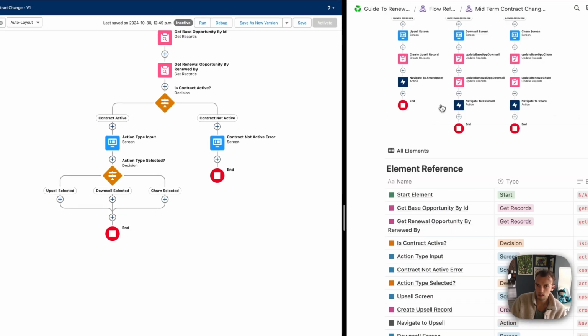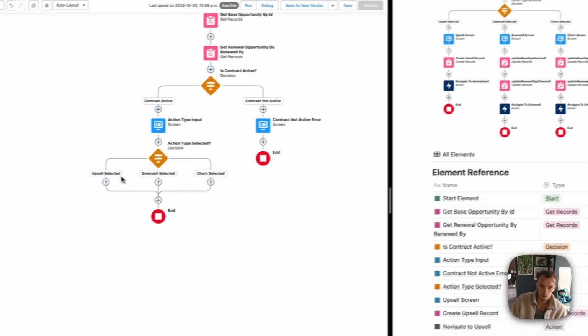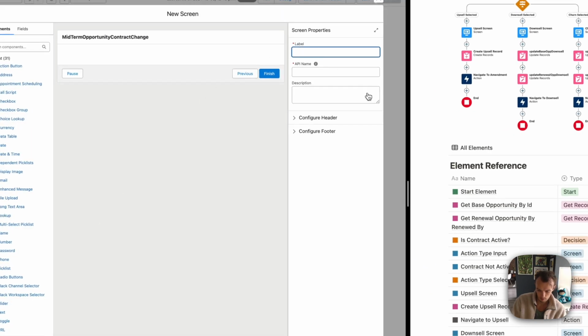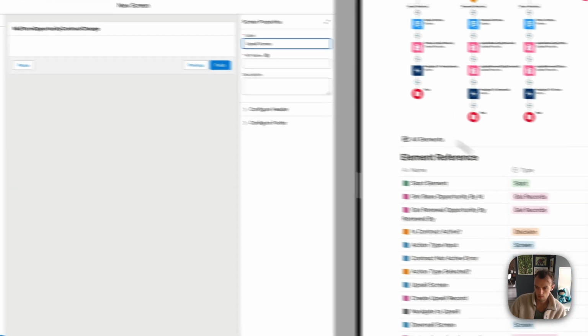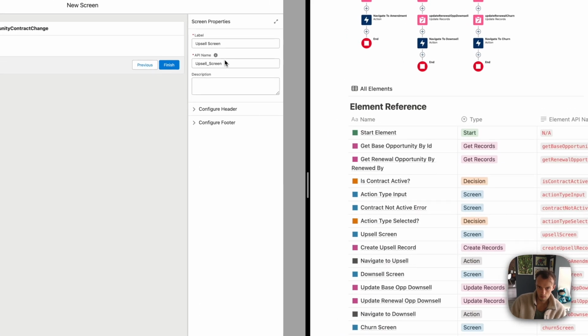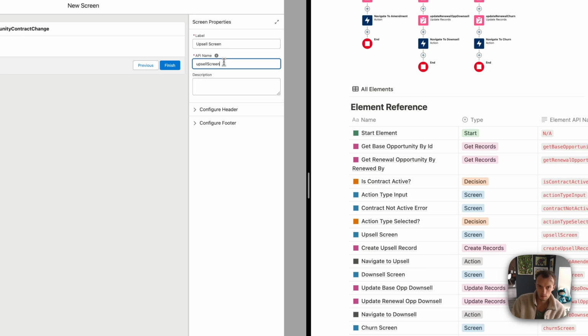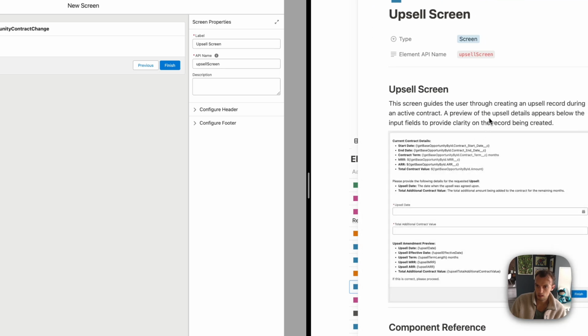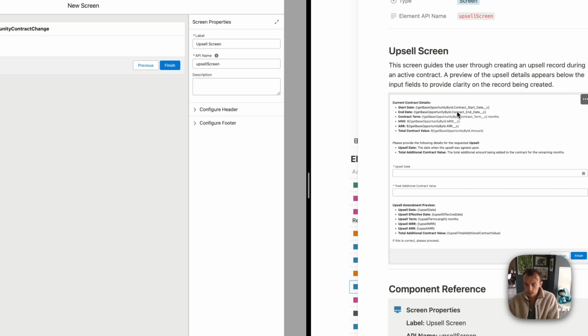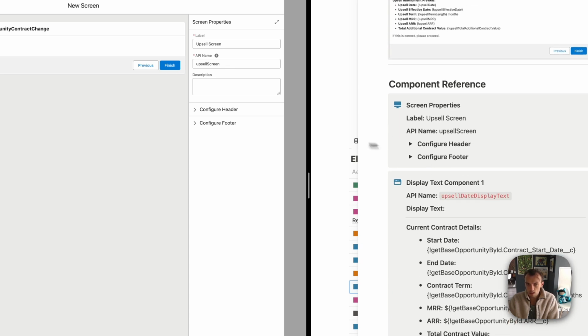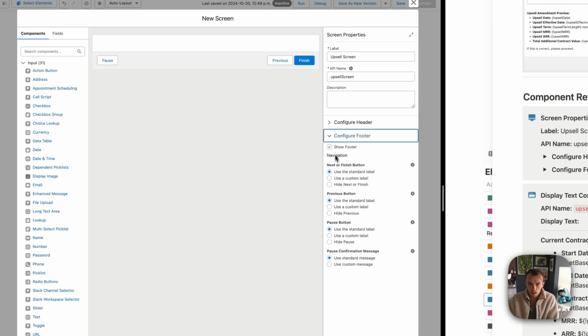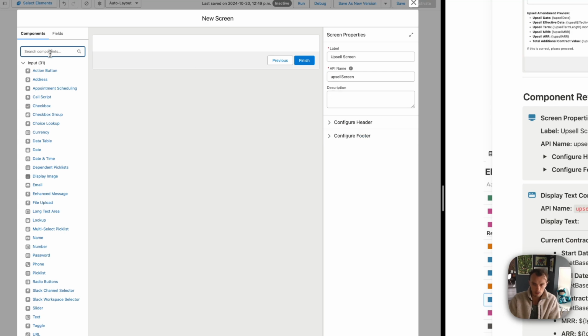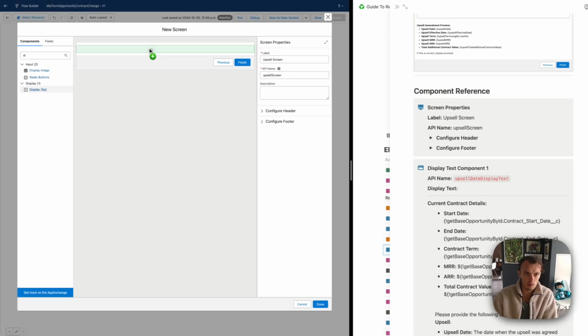And we'll start by building out the upsell path. So let's start with a new screen called upsell screen. Let's open this up. And it's going to guide them to the creation of an upsell. So we're referencing initially a bunch of old fields from the existing contract, and then it's going to preview what the upsell will look like based off of the inputs that they put in. So let's start by just configuring this. So we'll remove the header and we will hide the pause button. And then we can go ahead and add our first display text component.